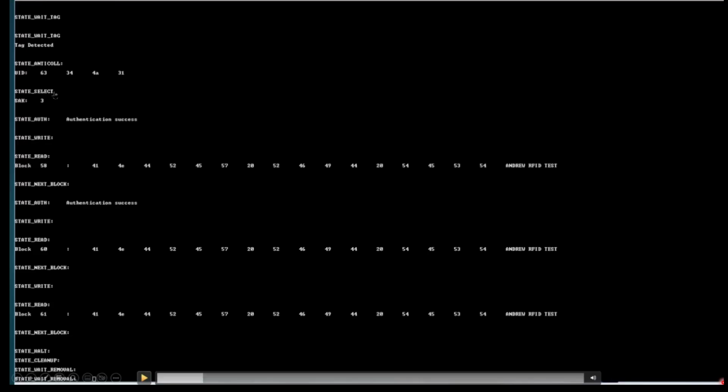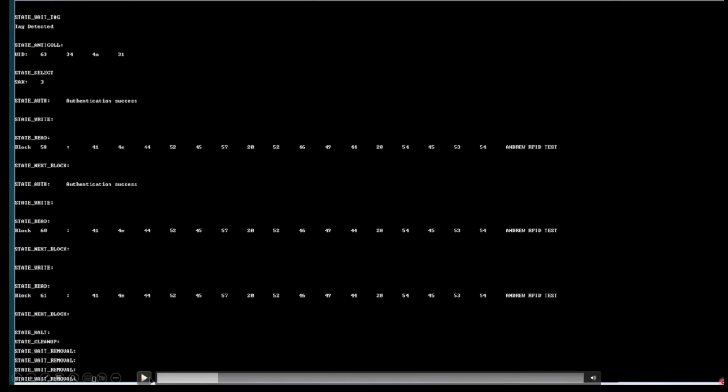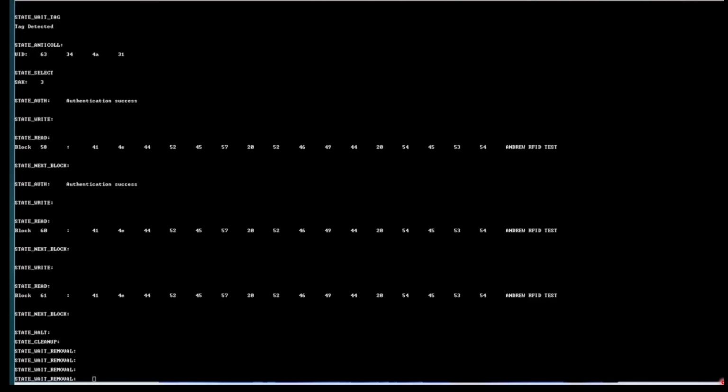Then we go to state select, and we have the SAK3, and after that we need to get authorized, and we're going to write into the block, and then we read whatever we wrote, which is we started block 58, and we have Andrew RFID. So this is the hex, and this is the ASCII. We go to the next block, but block 59 is actually a sector block, so we need to skip it.